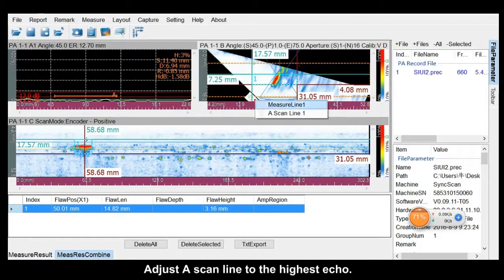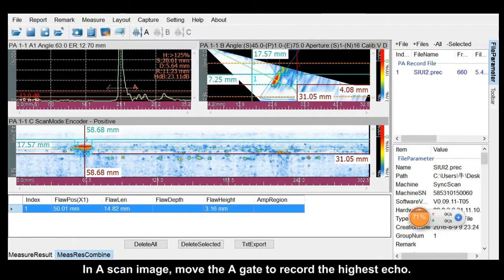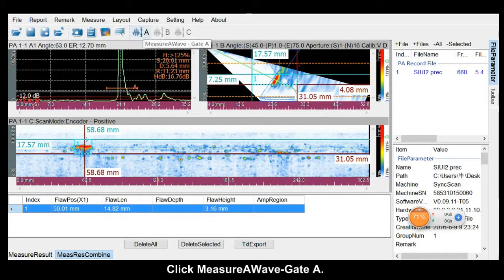Adjust the A scan line to the highest echo. In the A scan image, move the A gate to record the highest echo. Click Measure A with gate A. The depth of the flaw is 5.64 mm.